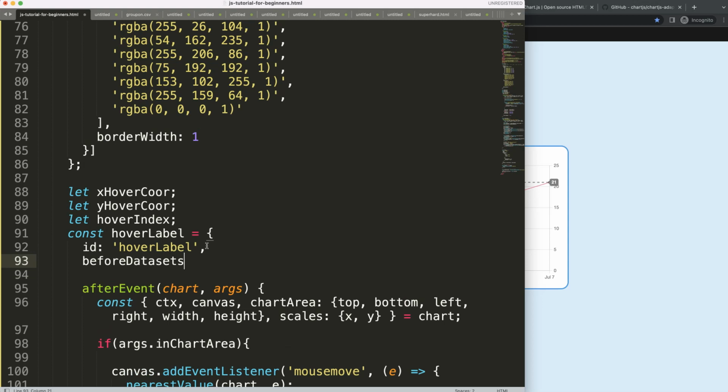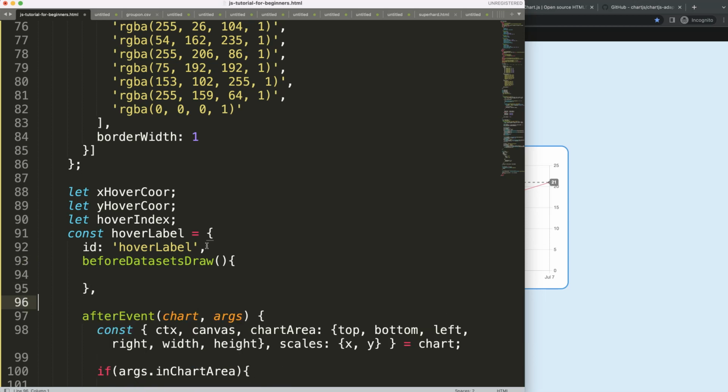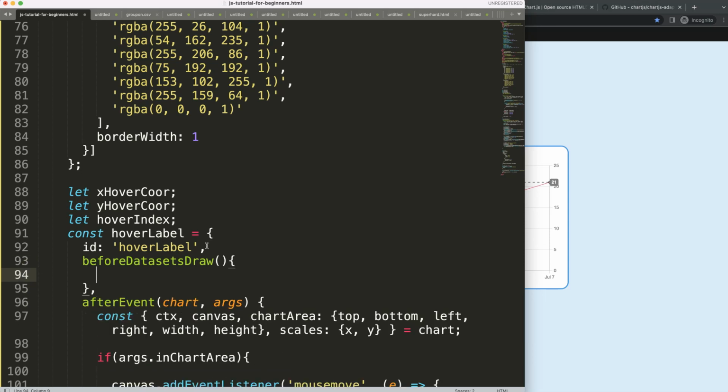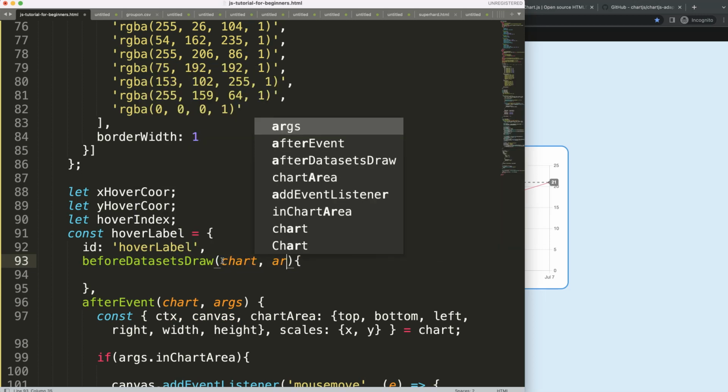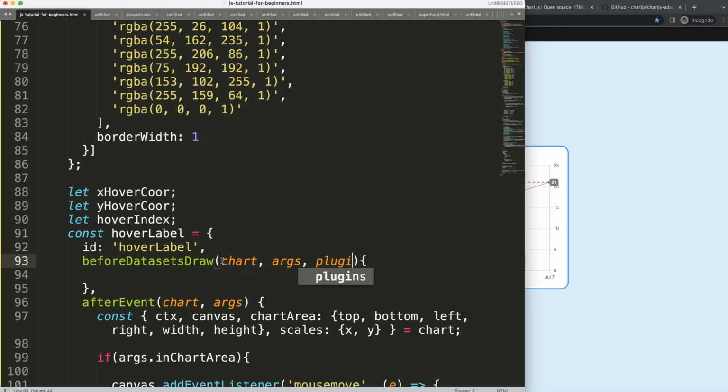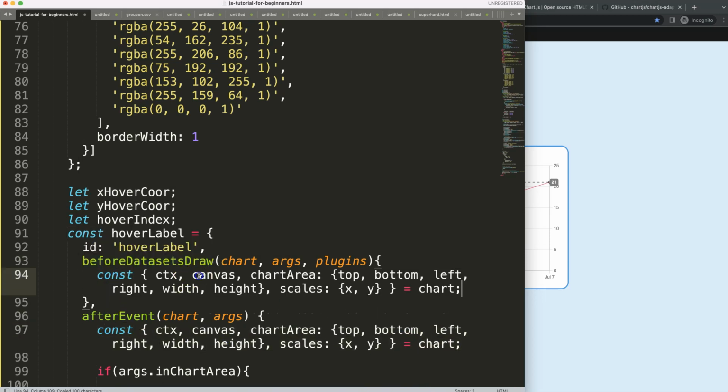datasets draw. And what we can do here, make sure we have a comma, and then we're going to say here, of course this will be the chart, the arcs, and the plugin options. Then we're going to say a constant. I guess I can just grab all of this. Although I don't think we need the canvas. Maybe we need the data. I'm not sure about just putting the data in here.